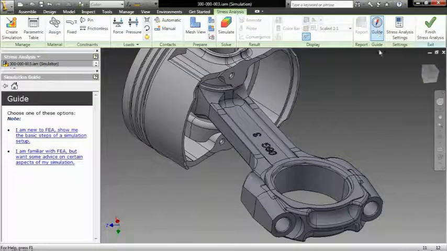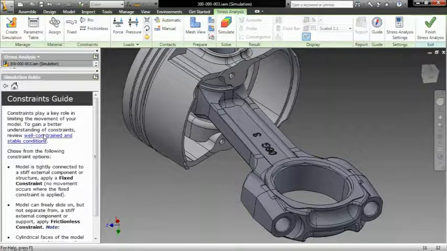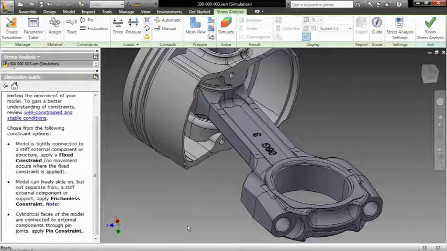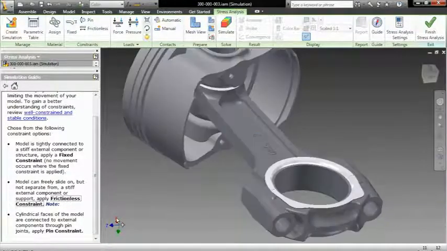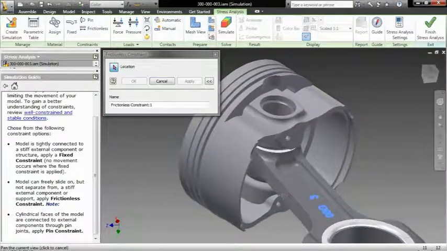Now, a couple other things, I've got constraints, loads, context. Those can be a little bit overwhelming. So new in Inventor 2011, we put in a simulation guide. It walks you through step by step. So here I'm saying, yeah, I'm a little bit familiar with this. So let's teach me a little bit about constraints and what do I need for constraints. I can just read through here. It's tightly connected, or maybe it can freely slide on itself. Well, that sounds about like what I'm looking for. So I need a frictionless constraint. So it pops up the frictionless constraint.